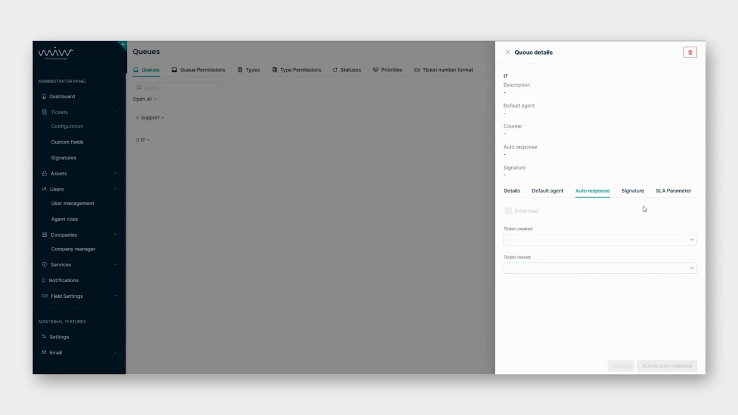Next, in the Signature tab, select the signature that will be used by default in emails sent from this queue. You can also choose a signature for the preview message and click Submit Signature. The last tab is SLA Parameters, available for systems with the Service Level Agreement feature in their plan. Here, you can apply specific SLA parameters per queue instead of using them per service. Select your preferred parameters from the drop-down menu and click Submit to save. That covers the queue details. Please go ahead and repeat these steps for your other queues.